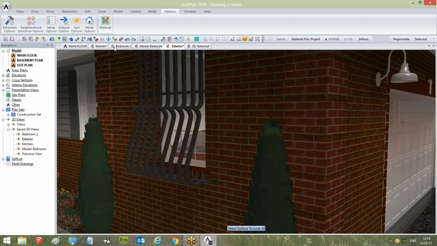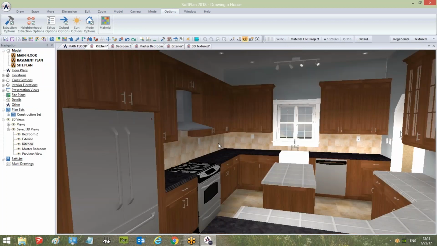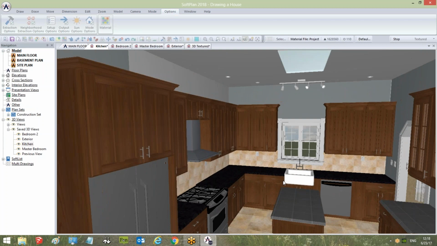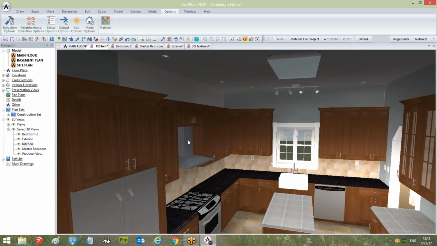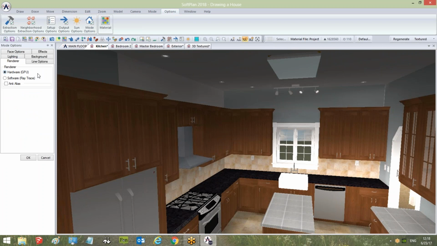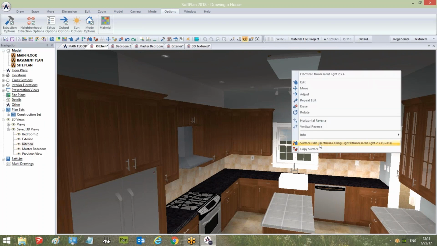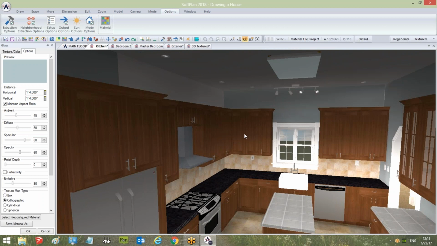And so for this example, I'm going to go back to the kitchen, just kind of flipping back and forth. And we're going to look at the fluorescent light fixture up here at the top. So emission is currently turned on. Just wanted to check that here. So if we go to surface edit the glass portion of this fluorescent light, you can see the emissive is currently set at 90, but if we crank it way up just so you can see.